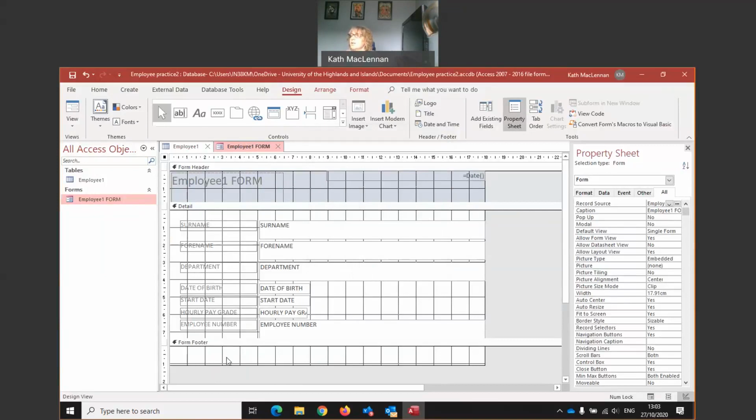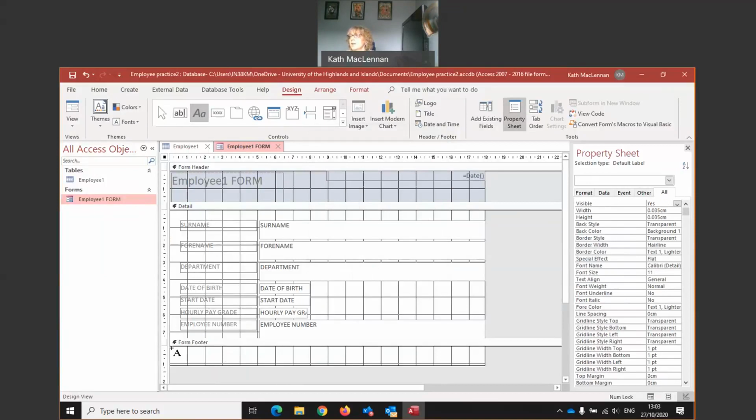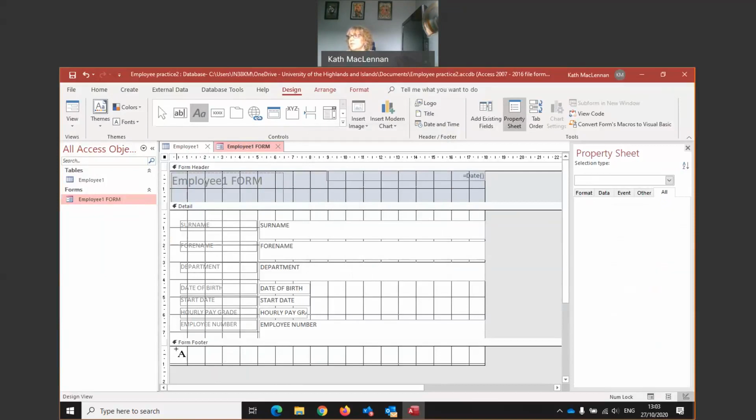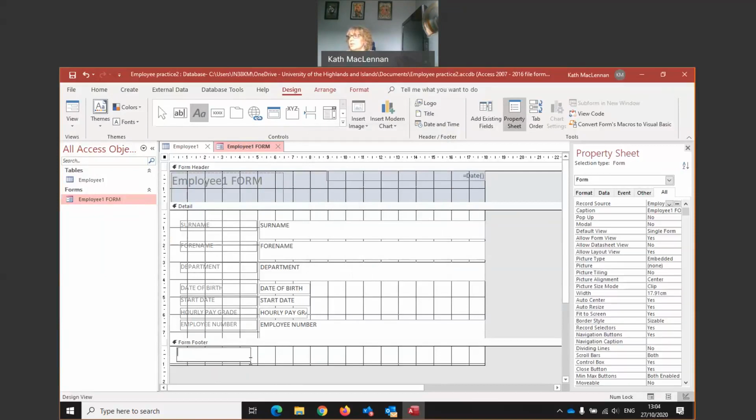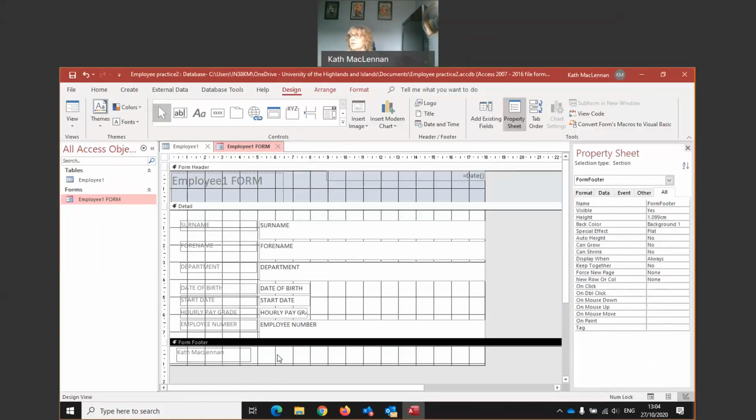If I want to put an area down here with my name on it, which is always good practice, particularly when you're a student, click on the text box here, come down, using your left mouse button, hold it down, put it in there, and let's type my name in here. McLennan. So it's good practice for you to do that.